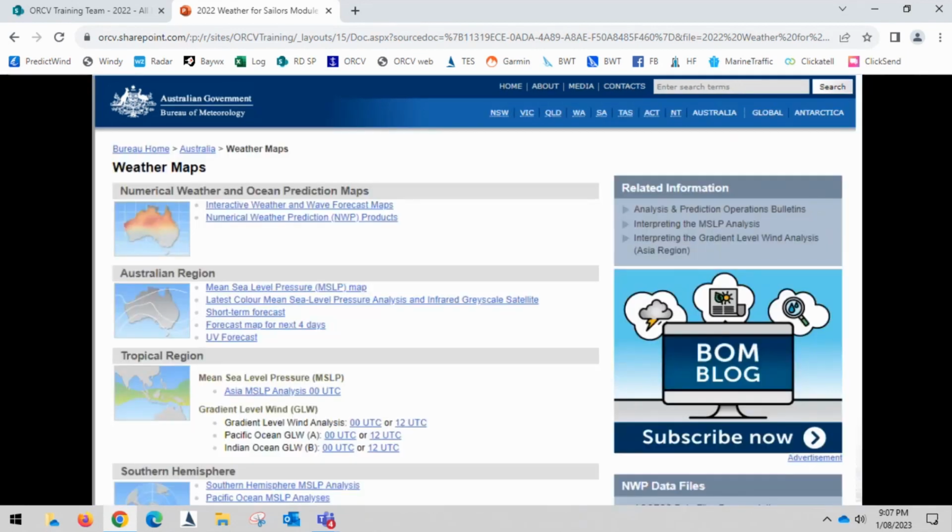These are some different weather maps. Why am I getting a repeat? Is that right? Yeah, okay. Sorry for going over. There's a couple of other weather maps I'd just like to point out.